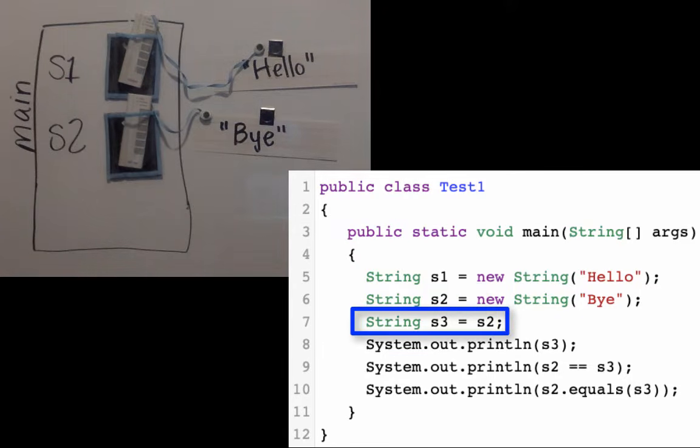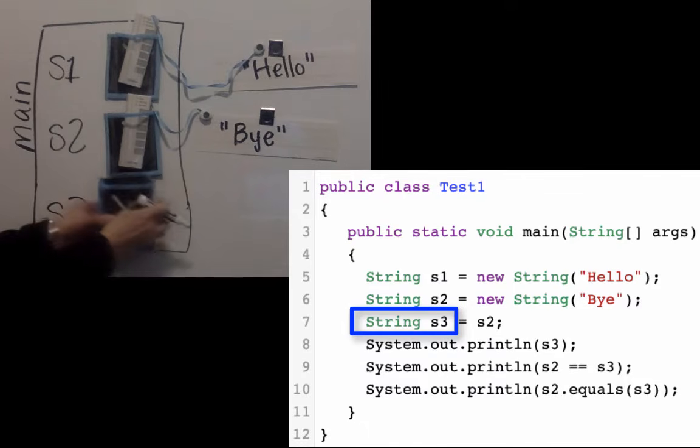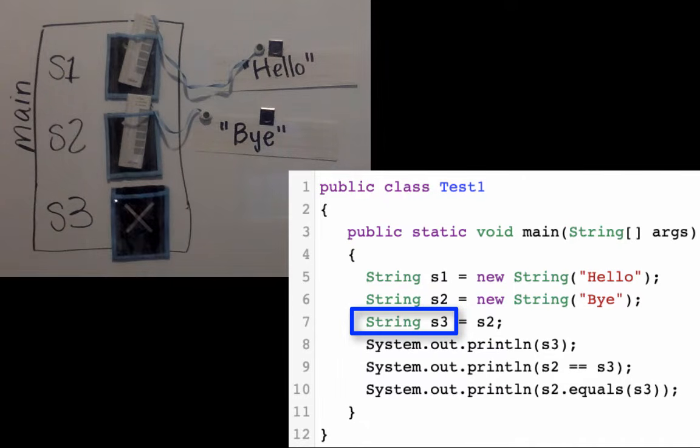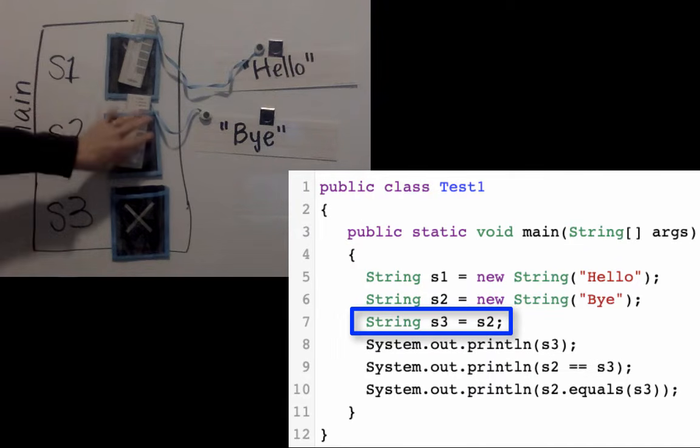Okay, our next line says String s3 gets s2. So the left-hand side is similar to before. s3 is our new variable, and it's going to be a variable that can hold a reference, and then it gets a copy of whatever s2 is. So here's s2, so it's going to get a copy of that remote control.